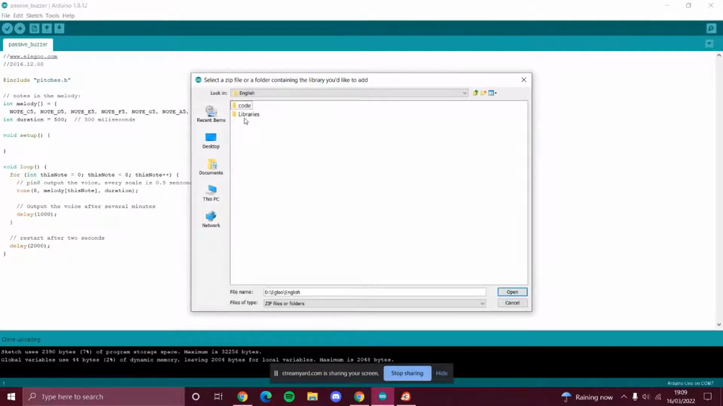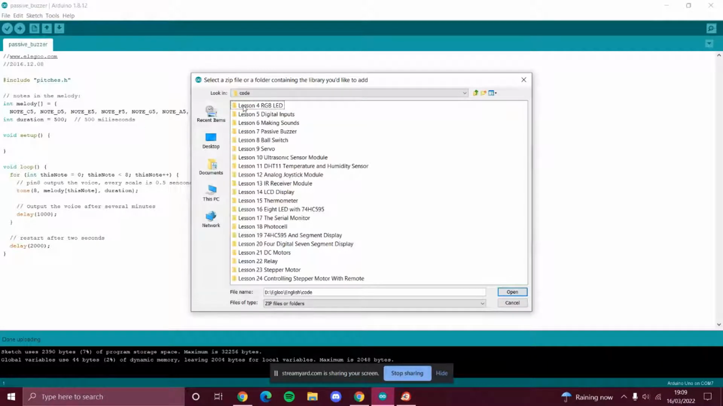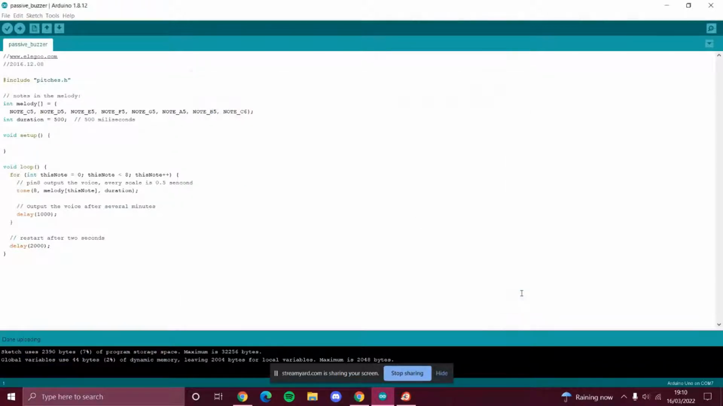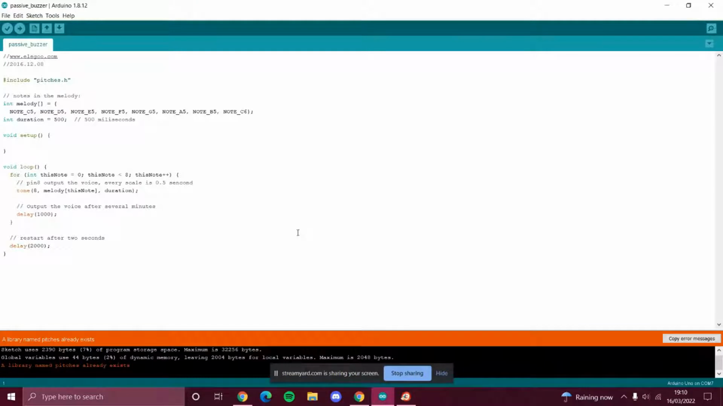There we go. English. You don't have to go into libraries. It's already in lesson 7. So you go to lesson 7, and then there's the picture zip file here. You see the folder has a zip on it. You click that. A library named pictures already exists. I have already done this, but it shouldn't give you that error.